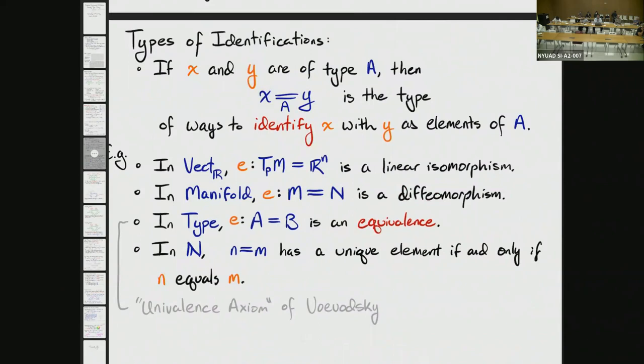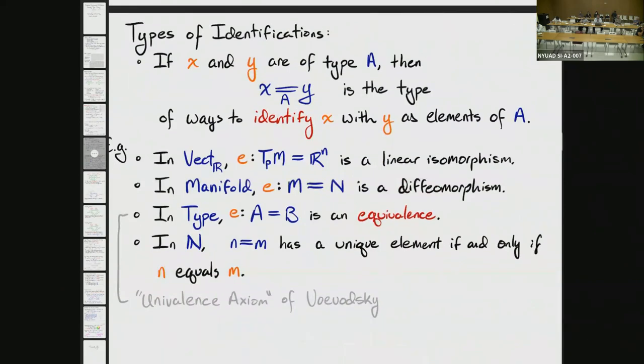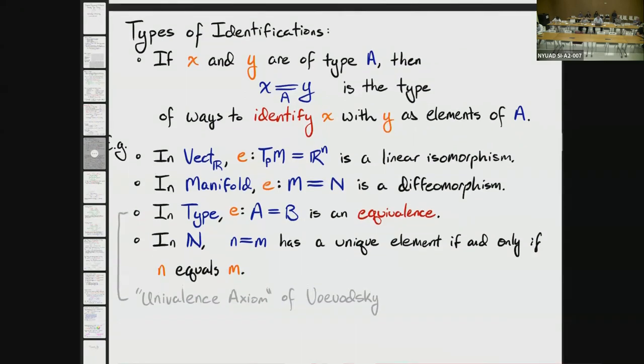And how that works is that we take for granted the idea that if we know what type of things X and Y are, then we know what it means to identify X with Y as an element of that type of things that they are. So for example, we have two vector spaces. To identify them, we give a linear isomorphism between them. So in particular, to identify the tangent space at a point of a manifold with Rn, we would give coordinates, right? And that would give us an isomorphism between these vector spaces.